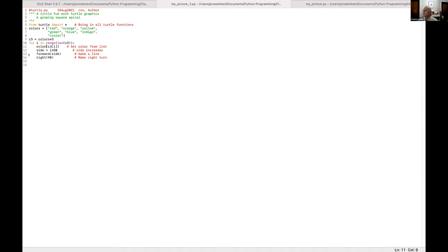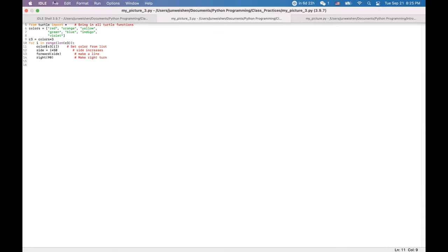From turtle import star, colors 3, range. So let's think about it. Looks okay. Try running it again. Run again? Okay, I'll save it.